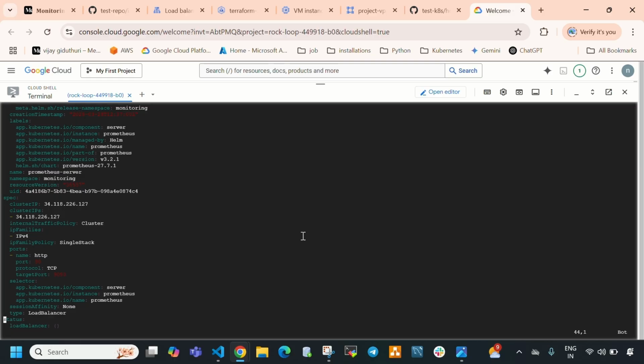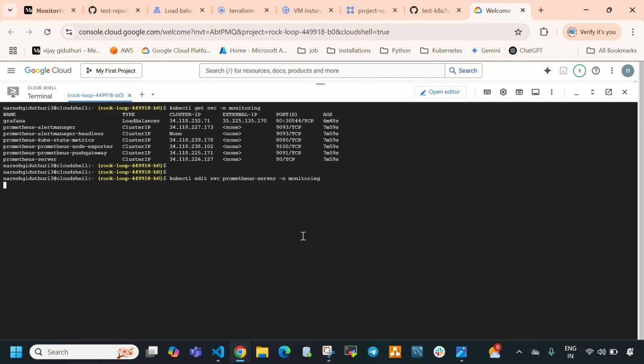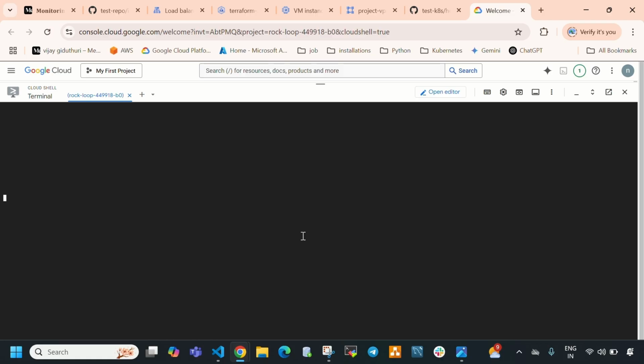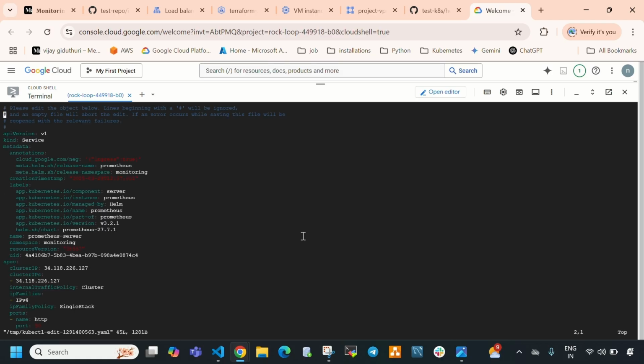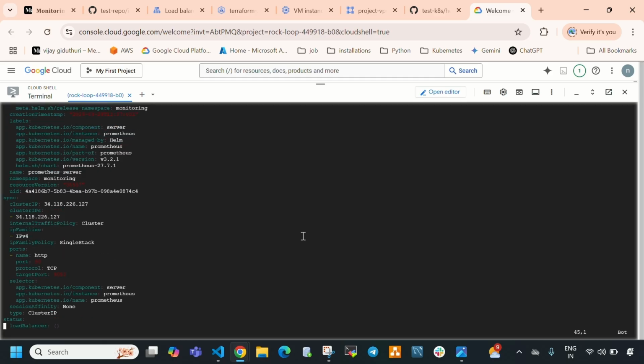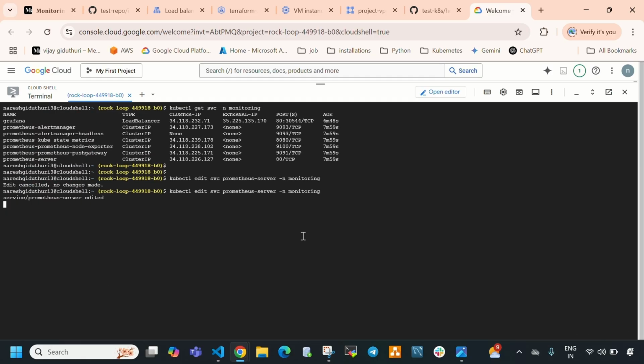Now let me save this. Again, let me edit this. Let me come down. It got stuck, so let's wait. Currently it is in cluster IP, right? Let me change this to load balancer. Okay, this is the service type. Then kubectl get service -n monitoring.